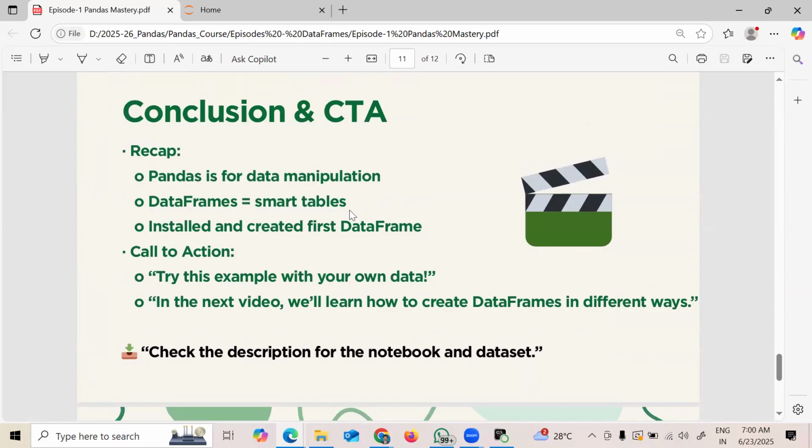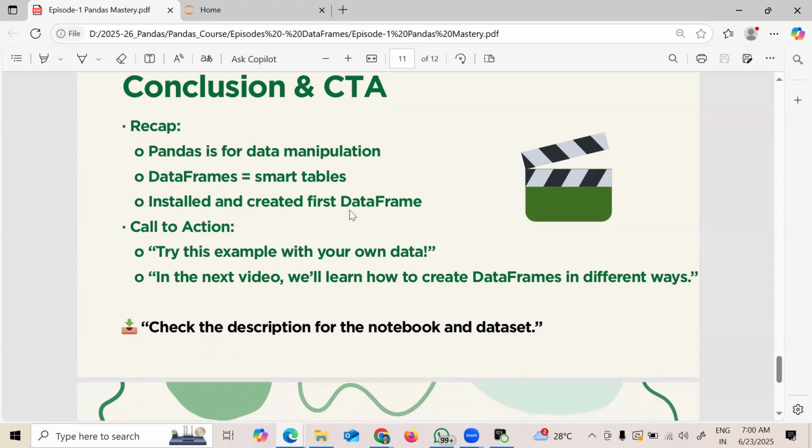Now the conclusion, and you need to continuously work and take action. Pandas is for data manipulation. Data frames let us make smart tables out of data. What did we do? We installed Pandas, and then we opened Jupyter Notebook. From there, we imported Pandas, and then we created a data frame using a dictionary. Call to action: try an example with your own data. I have taken one example, students' data. You create your own data and try to work on creating a data frame.